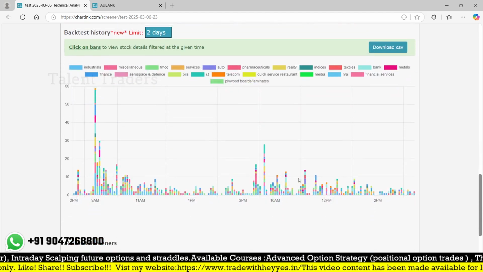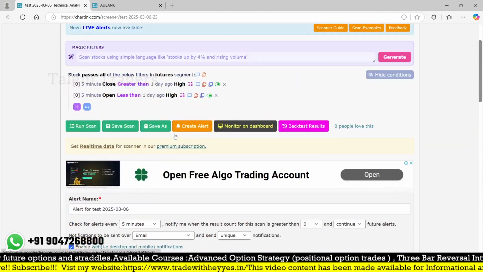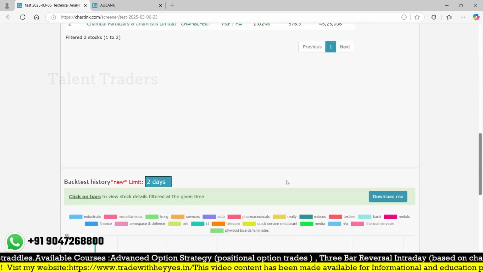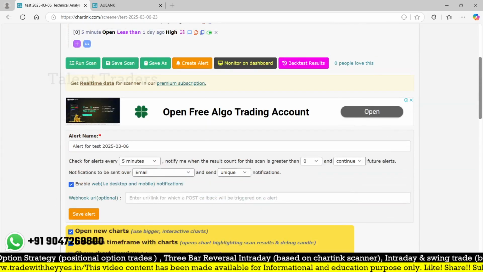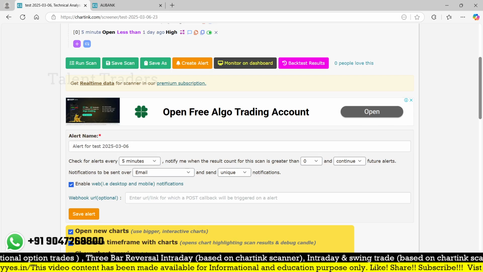You can look at this. Previously, with the first conditions, you would be getting a lot of stocks, but here it shows very few stocks. This is the alert condition, where you set what type of alerts you are going to set here.